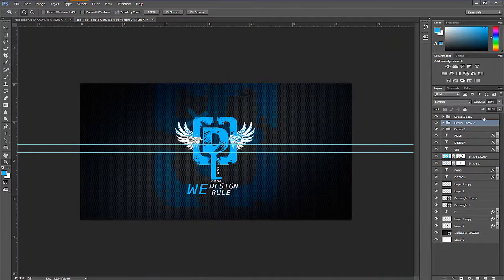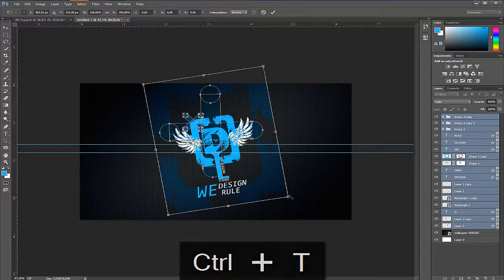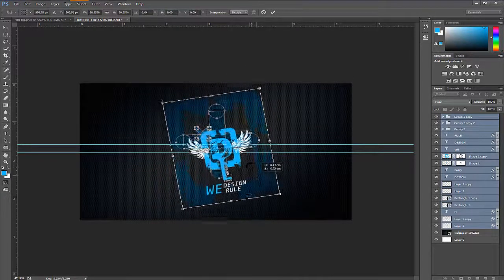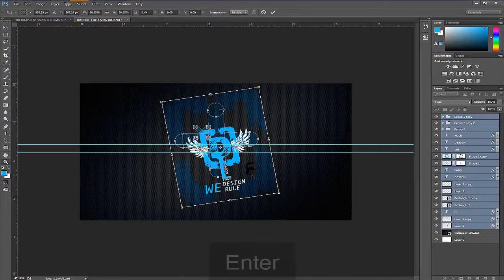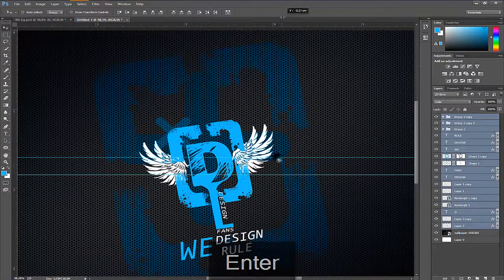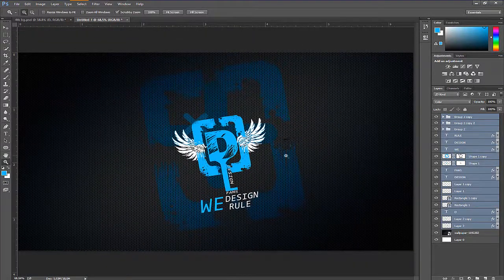And then hold shift on your keyboard and go to this layer over here. Control T, rotate it a bit, Shift Alt, resize it, hit V, and with that we're done with our tutorial.